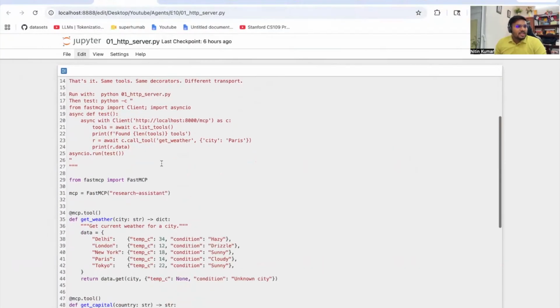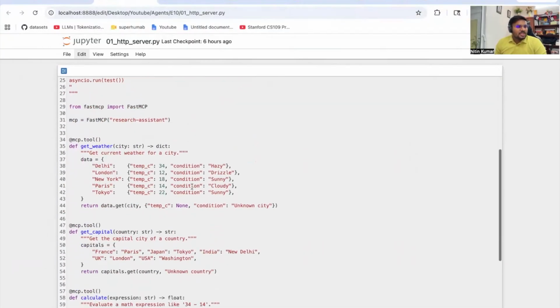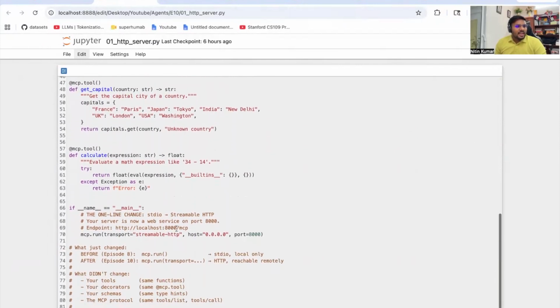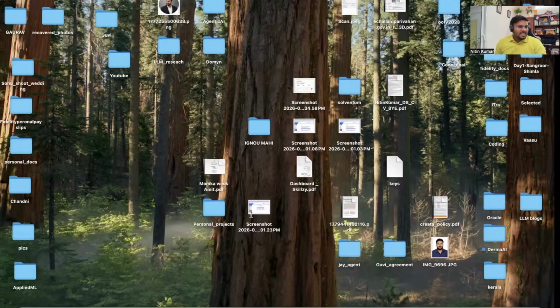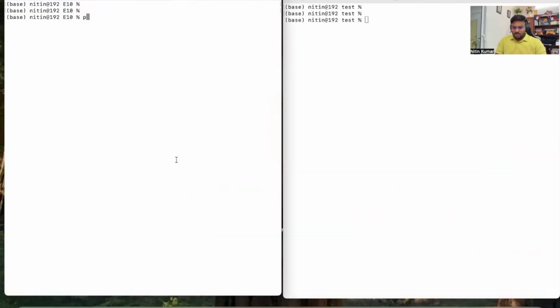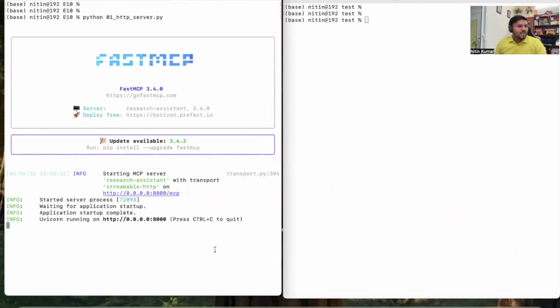If you see this part, that's how we started our MCP server, with the tools that we defined. And this is the simple way we run it, using mcp.run. But now we change this line to mcp.run with transport streamable HTTP, and we define the host equal to 0.0.0.0. Now let's check how it works. We will run this code. The server is starting. It's listening on port 8000.